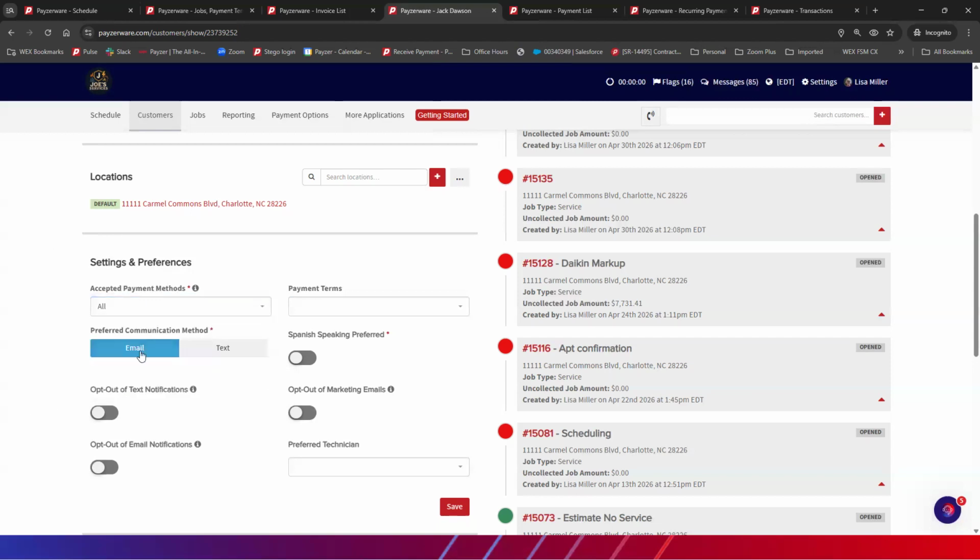And so each time that you change this, this will only allow them to pay by the way that you allow them to pay for this customer. Globally, they'll be able to pay either way for other customers, but on each customer, you can set up this preference as well.